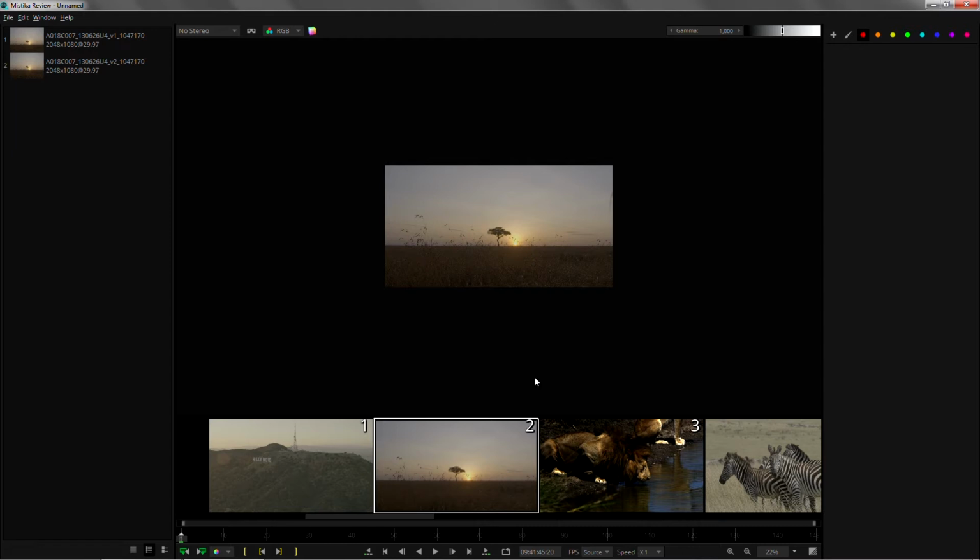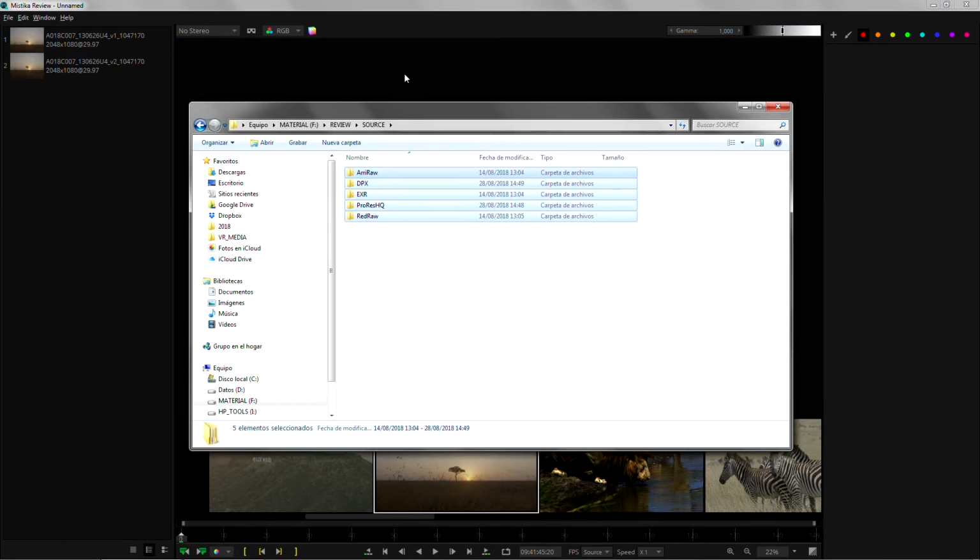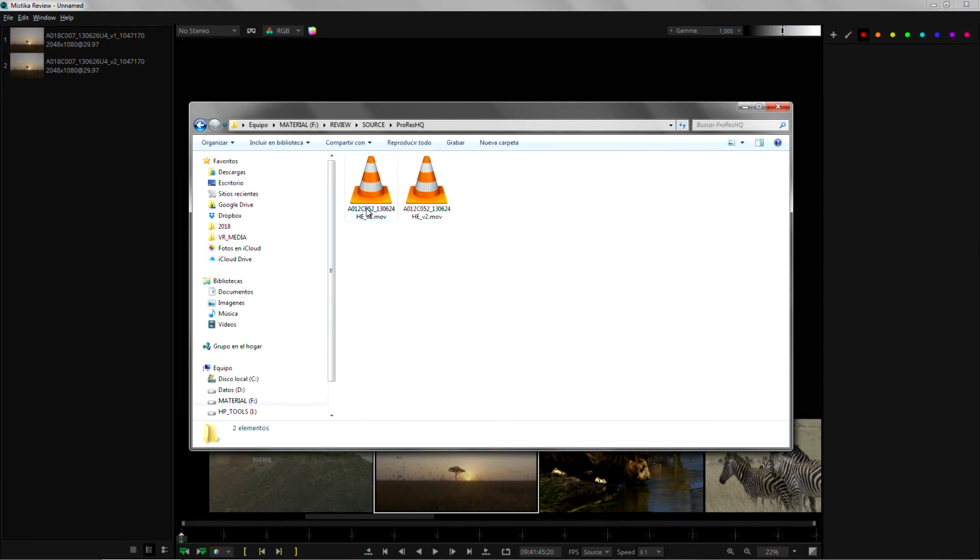So, for example, in the segment number 2, I have version 1 and version 2. That's because under the DPX folder, we have two separate folders. It also happens with the progress folder. Under the progress folder, we have two different files.